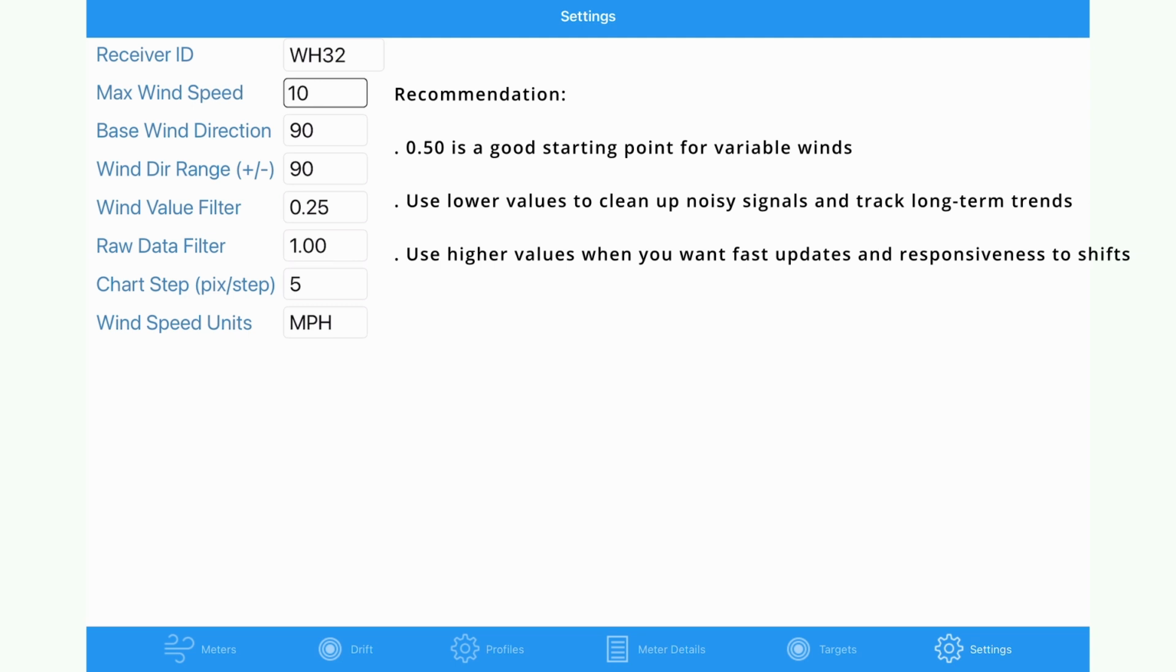Recommendations. 0.50 is a good starting place for variable winds. Use low values to clean up noisy signals and track long-term trends. Use high values when you want fast updates and responsiveness to shifts.